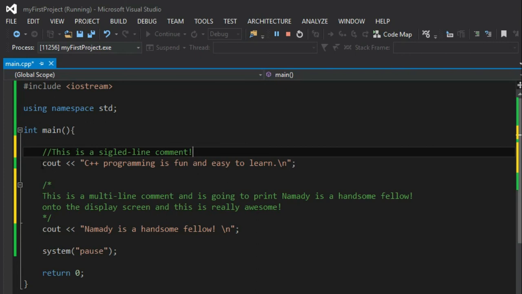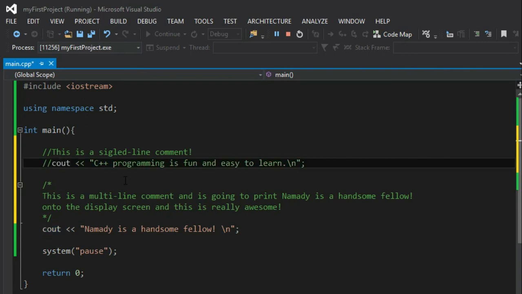So I'm going to say I don't want to print out this C++ programming is fun and easy to learn. I just want to see Namadi is a handsome fella on my console. So I'm going to comment it out. That's simple, because we've said that comments can also be used to prevent execution when testing alternative code. So I'm going to comment this line of code, and it all turned green, meaning that it will not be executed. It will definitely be ignored by the compiler.